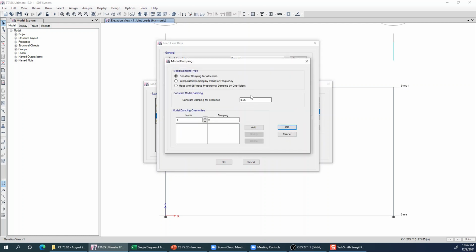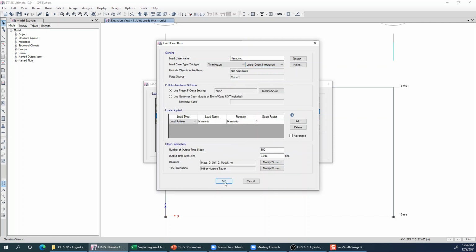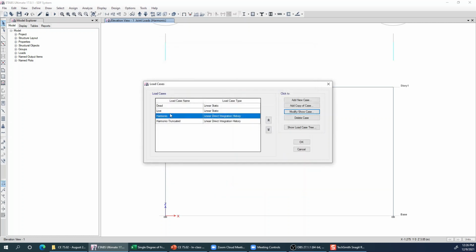But direct integration has the option for both modal damping as well as mass and stiffness proportional damping. This linear modal response history analysis only has the modal damping option, because it only needs to define the damping for each mode separately, and the damping matrix is constructed at the end. So I'll click OK, click on linear direct integration, and finally click OK. This will define my harmonic load case, and it is now ready for running.